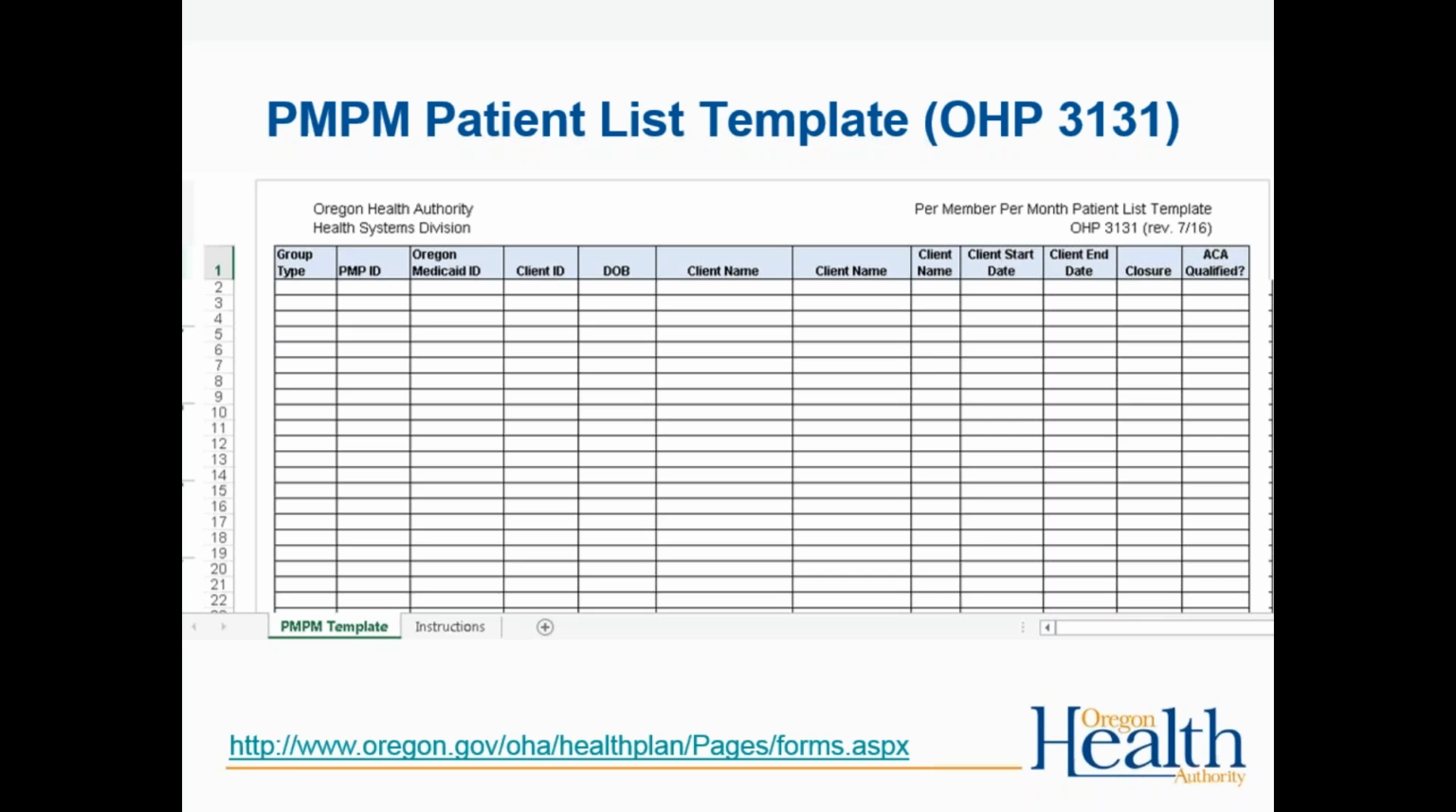Yeah, and we'll look at an example of a filled out template in a moment, but for the group type, that will represent the program that you're operating under. So I believe that will be either CPC T1 for the Track 1 clinics or CPC T2 for the Track 2 clinics. The PMP ID field can always be left blank.